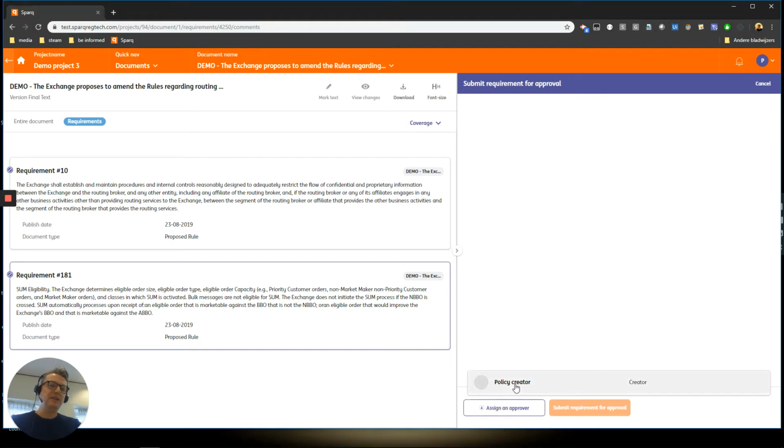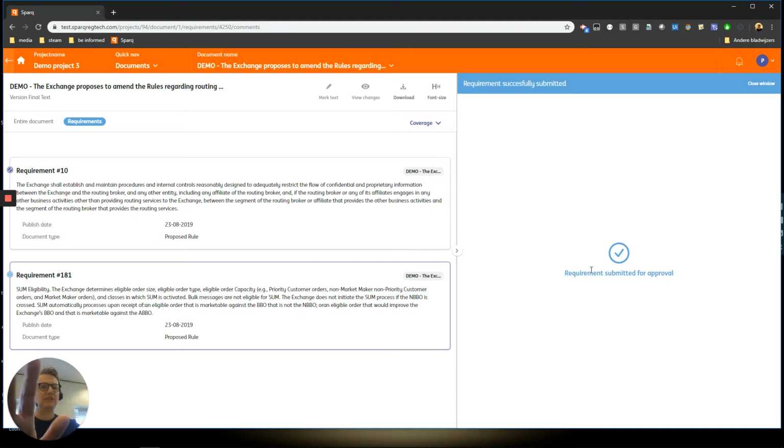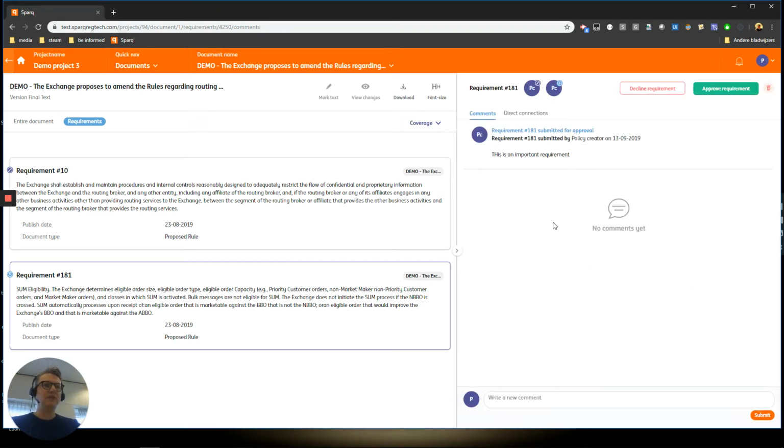And in this case, I'm going to select policy creator and can type a text here to specify why I think this needs to be picked up. This is an important requirement. Submitted for approval. And there it goes. It's now submitted for approval, so they can review it and have a look at it.